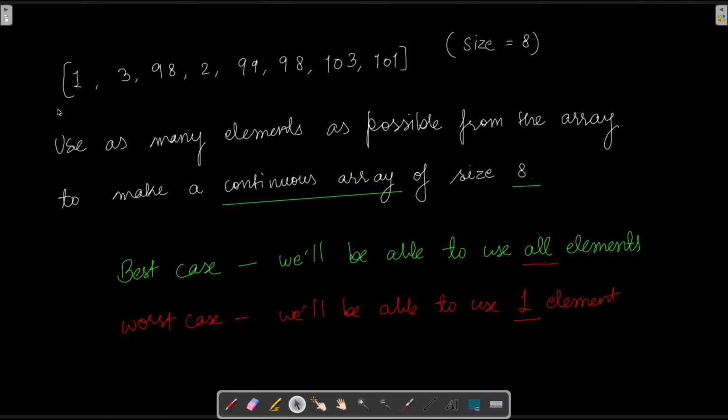Now if we start at 1, 1 is present, 2 is present, 3 is present, but then 4, 5, 6, 7, 8 are not present. On the other side, if we assume that 103 is going to be the maximum element, then 102 is not present, then 101 is present, 99 is present, 98 is present, so 97 and 96 are not present. So obviously this is not a continuous array.